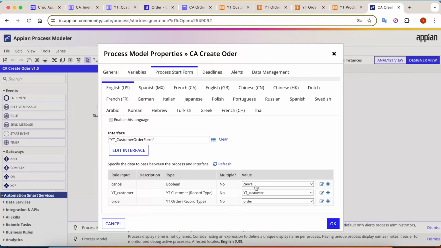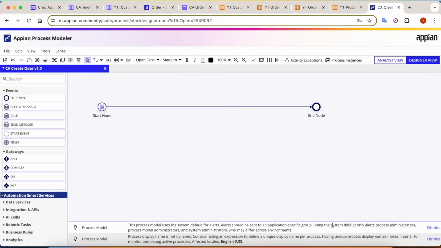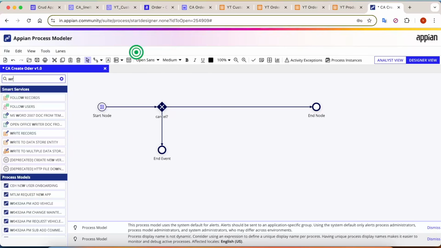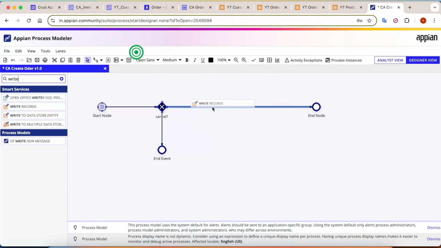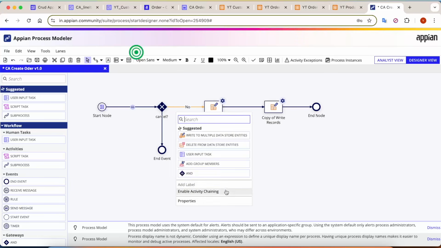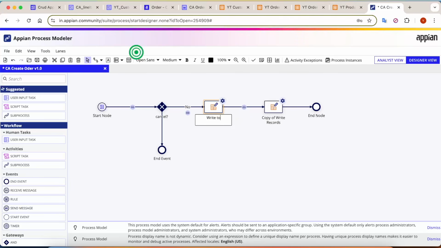By default you will see that our cancel button is there, a customer rule input, and an order rule input. Click on OK, and after that let's create an XOR gateway here. If the customer cancels the form, it should go to the end node, so we will take an end node as well. If the customer didn't click on cancel, we have to save the data in the database. So write records are there, and another write record should also be required, so we will make a duplicate. That's it. Now let's chain everything as well. First of all, we have to write to the customer whenever the user submits the form.